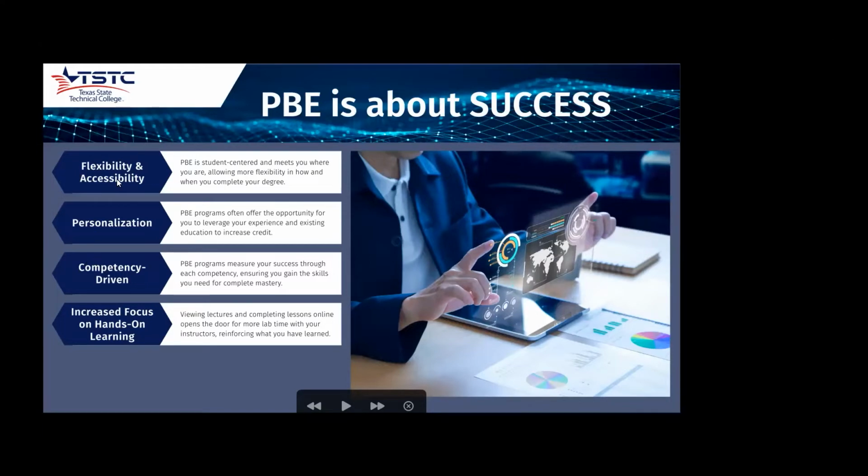If you look down the left-hand side of the screen, and in a minute they'll switch to the right, there are some commonalities or common topic areas. First one is flexibility and accessibility. PBE is centered around the student. It's everything about the student.